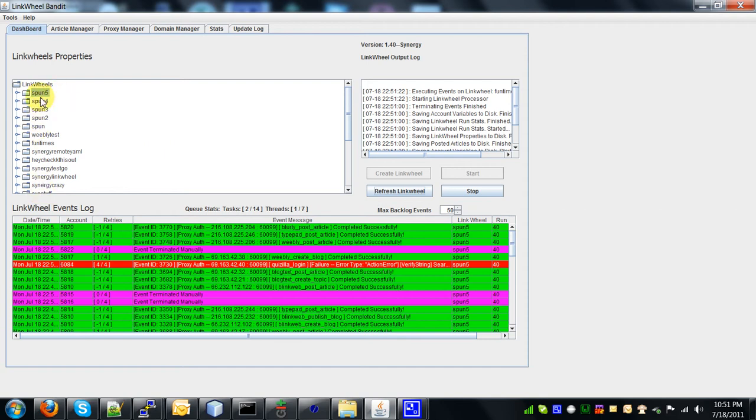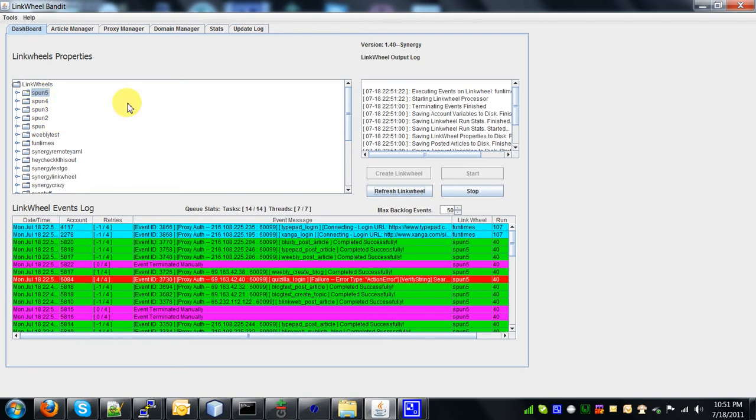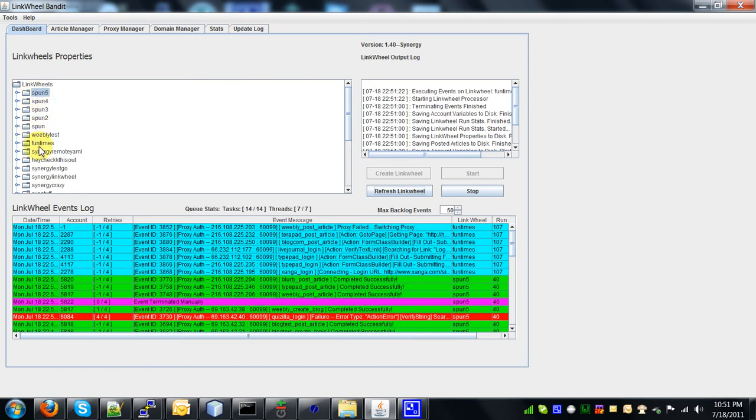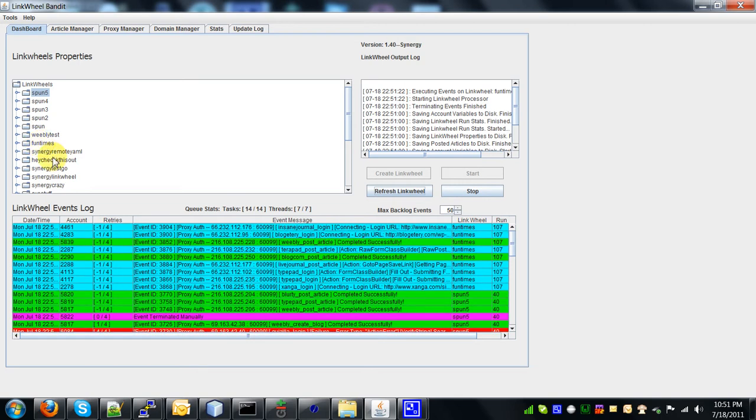So I think I only have about 2 or 3 active in this entire list. So as you can see, it went to this link wheel called Fun Times, and so it skipped these 5 link wheels here and went exactly to Fun Times, just because that's the next one in the line that hasn't been run yet that is also active.